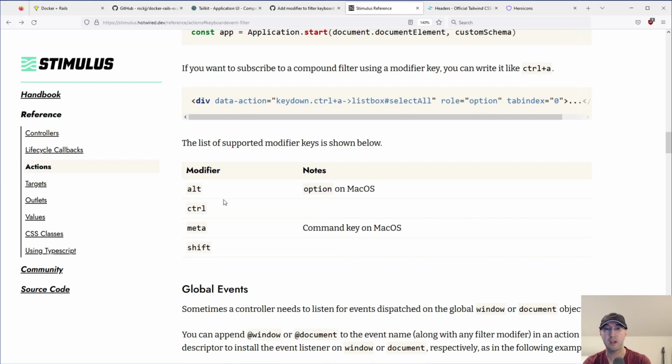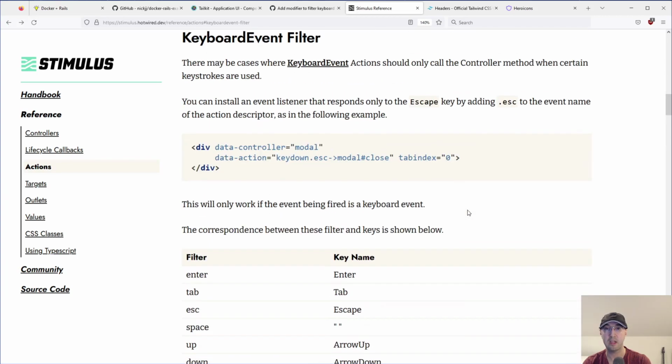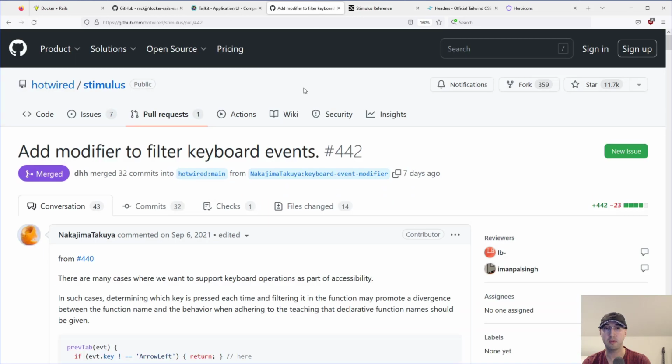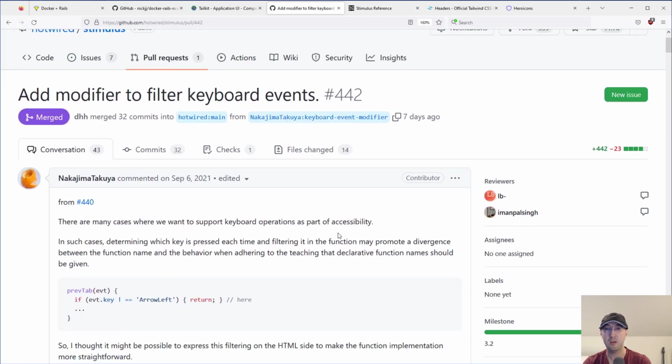And there's also some very nice modifiers here as well. For example, we can see here keydown like Control+A to do a select all on a list box. This is a very, very nice quality of life enhancement. And this is all thanks to a pull request from Nakajima Takayu. Sorry about the really bad pronunciation, but this was merged recently and released with Stimulus 3.2.